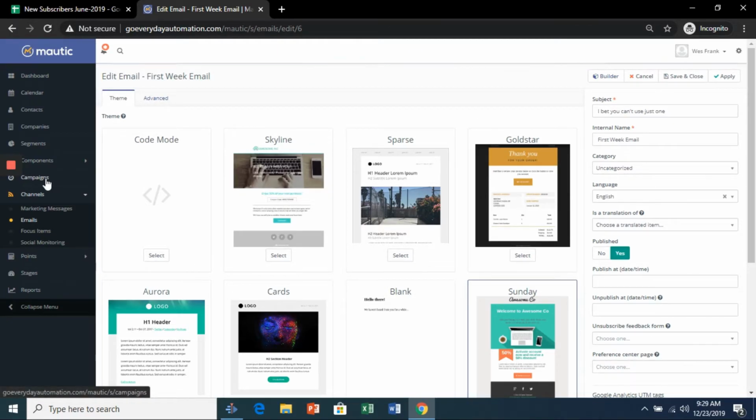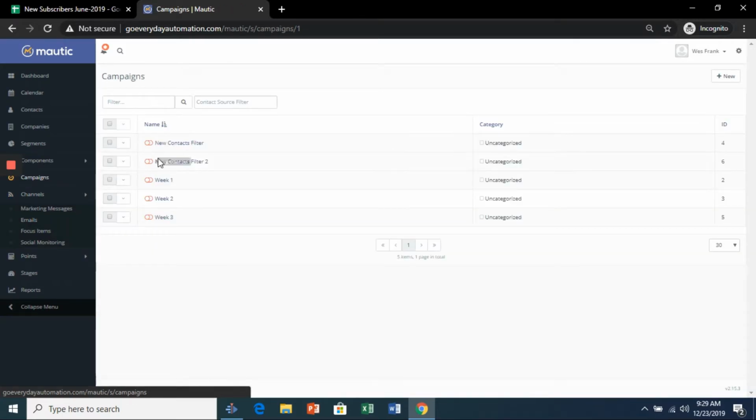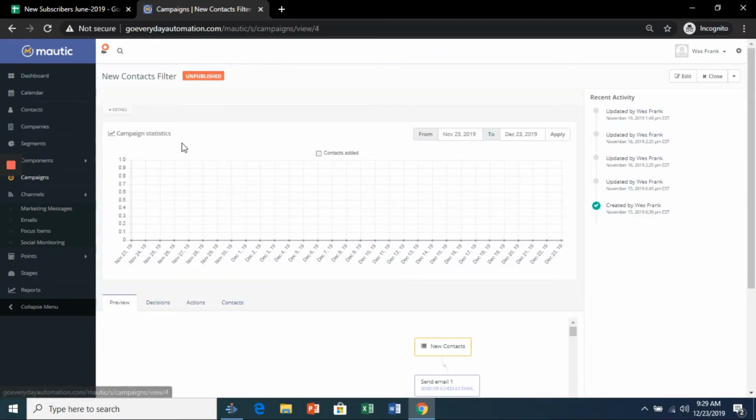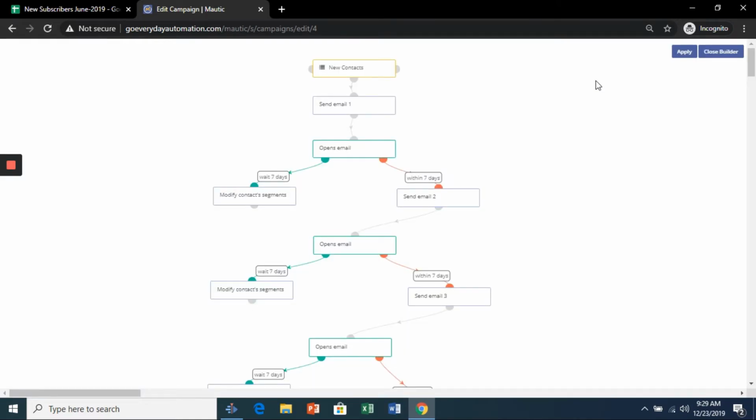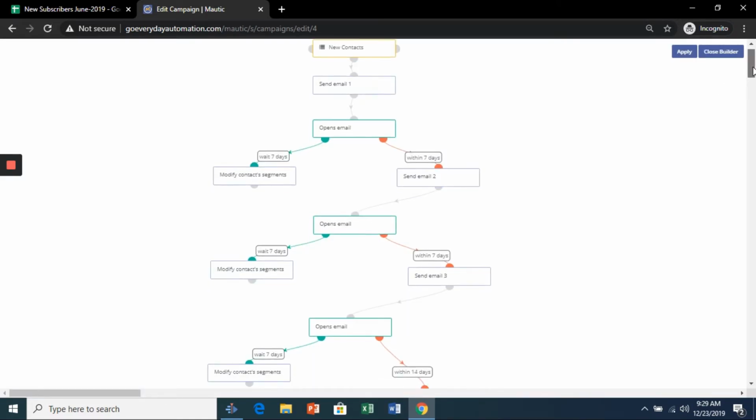Campaigns in Mautic are automatic workflows that you set up ahead of time and then let them run on their own. In my opinion, this is the best part of the software and usually the feature that costs the most money on the other platforms. Like all features in Mautic, this is completely free.